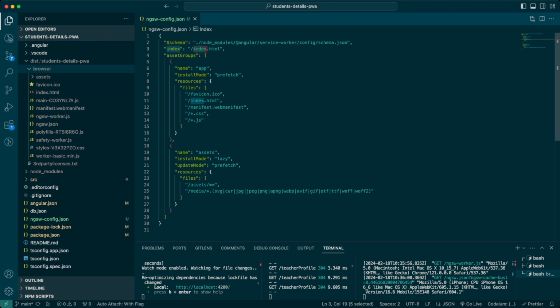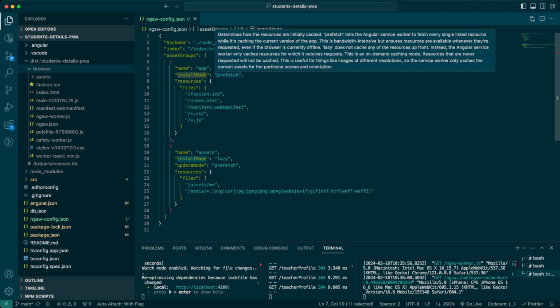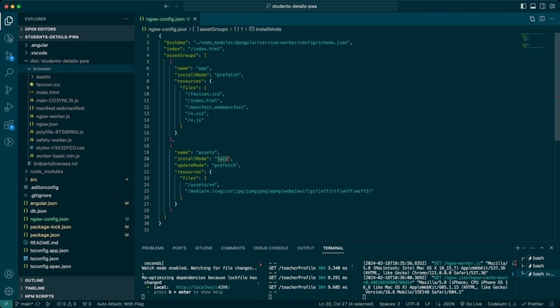I think we have already briefly talked about the assets group in the previous two episodes, but let me just bring your attention to two important aspects. Now, if you notice here, it says the install mode, right? And then if you see, the first one is the prefetch, the other one is the lazy. You see, the install mode has two values for these two different objects. So what do you mean by lazy and what do you mean by prefetch, right? So this is very important. This is a very important aspect to understand, right? And that determines how your application resources and assets are cached.